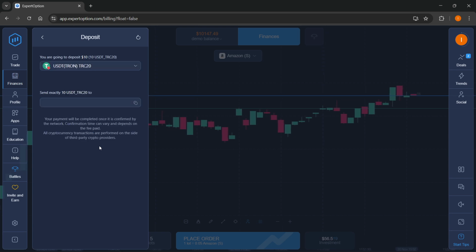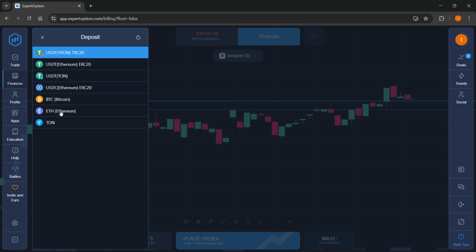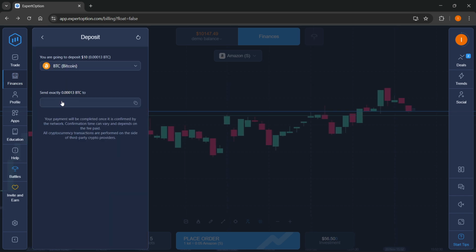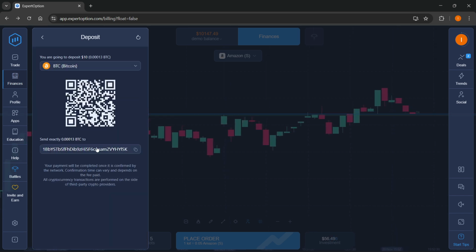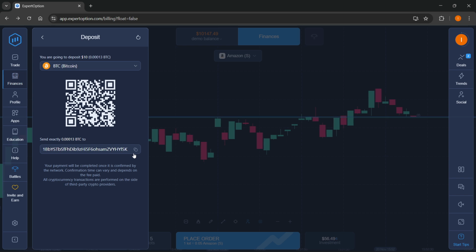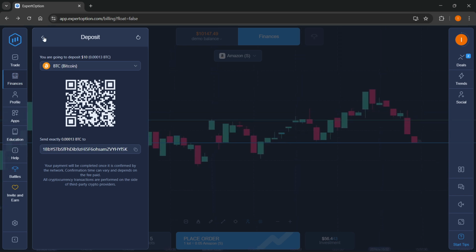And what this is going to do here is you're going to have to select what you want to send over. So for example, if you want to send over, I don't know, Bitcoin, you could do that as well. You can just click on Bitcoin over here. And then you want to basically scan this QR code or use this address over here to send it from your Binance account over to this address, and then you will top up your Expert option account. So that's how to do it.